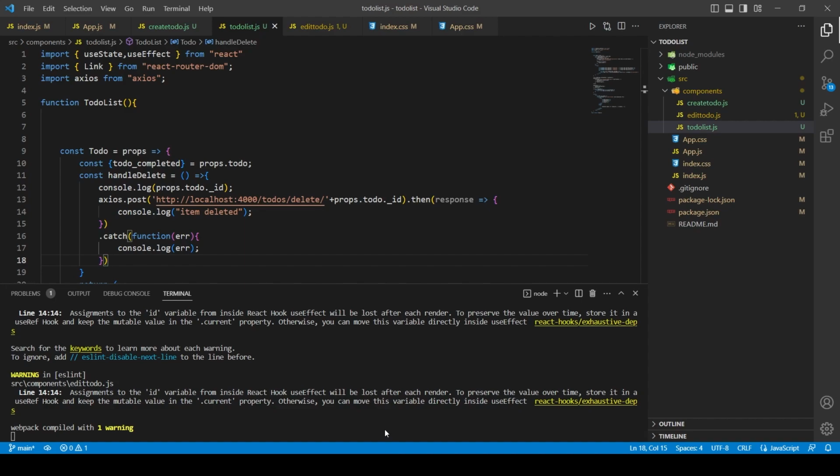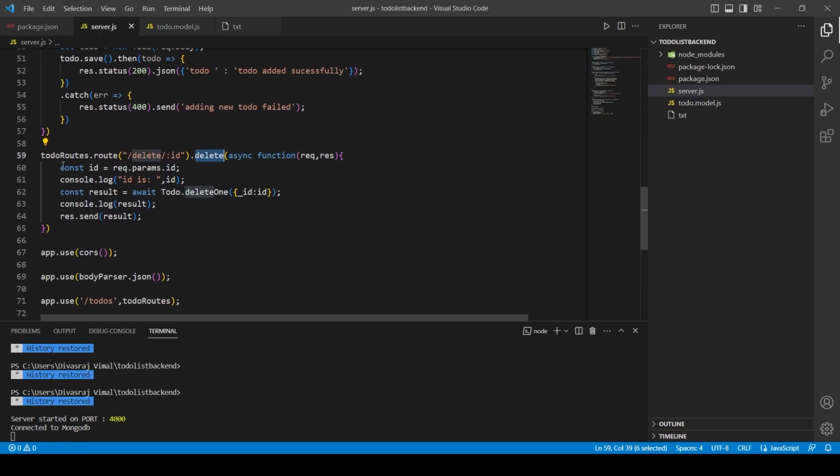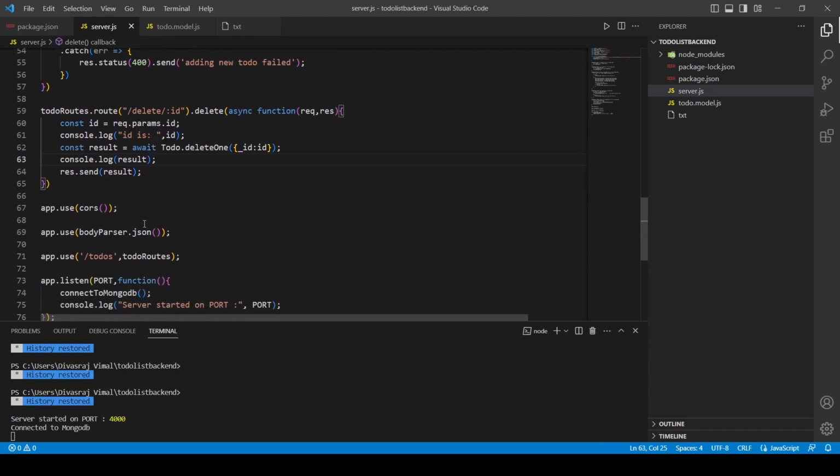Now we'll show you the backend. So in backend, our delete route looks something like this. todoRoute.delete with the ID. So in the parameter we have to pass the ID and we will then send delete request. So after that we have request and response. Then we have to do dot delete one with the delete item ID, and we will just console log the result and send the result. So this is how our delete functionality is working.